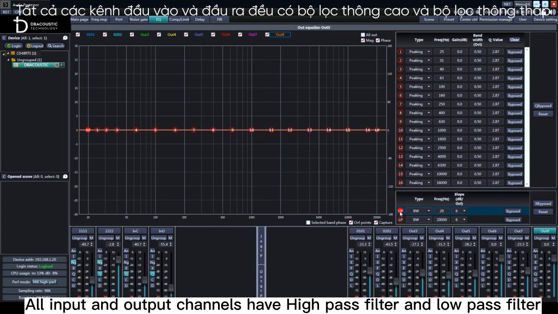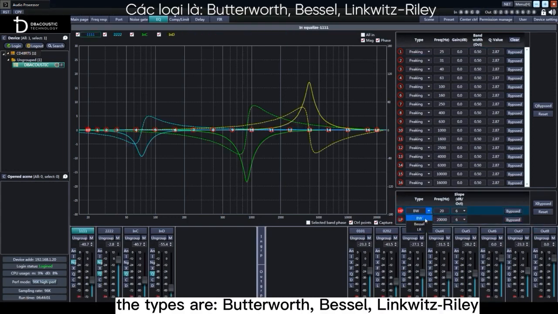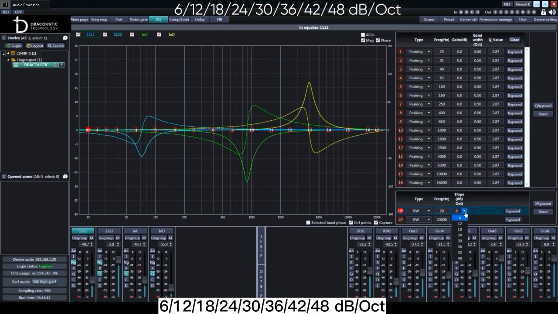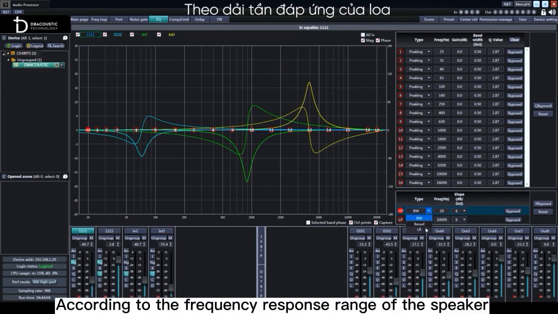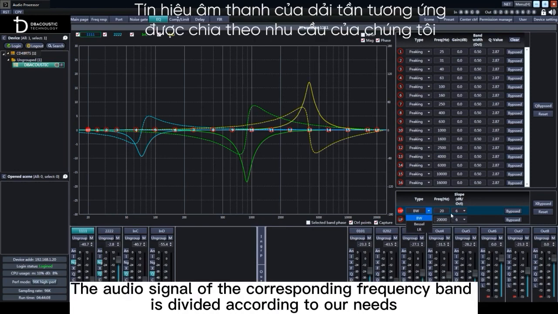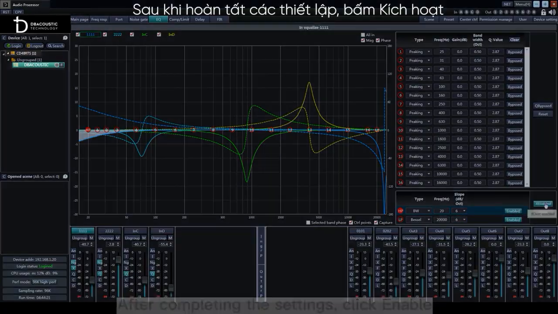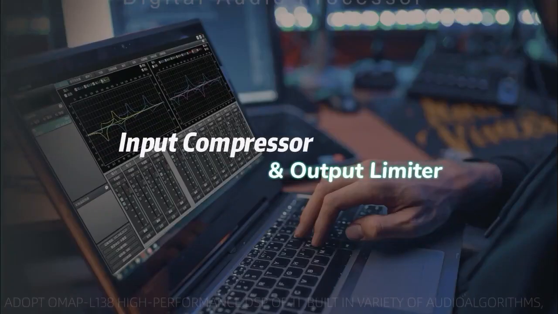All input and output channels have high pass filter and low pass filter. The types are Butterworth, Bessel, Linkwitz Riley. The slope is optional from 6, 12, 18, 24, 30, 36, 40 to 48 dB per octave, according to the frequency response range of the speaker. The audio signal of the corresponding frequency band is divided according to our needs. After completing the settings, click Enable Input Compressor and Output Limiter.